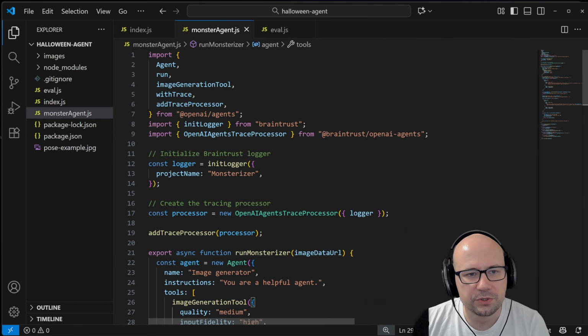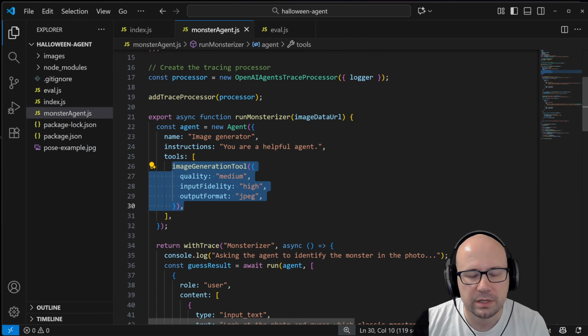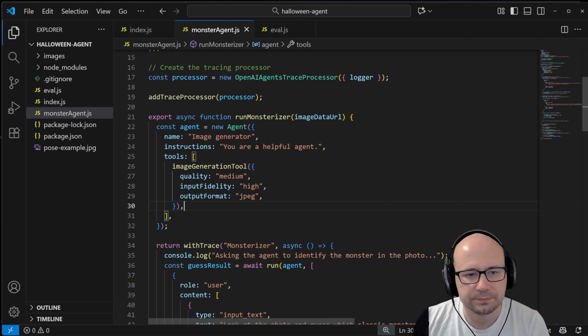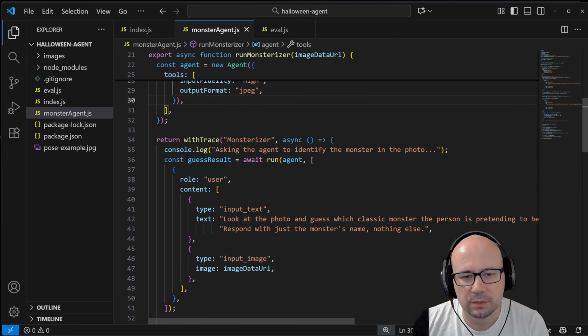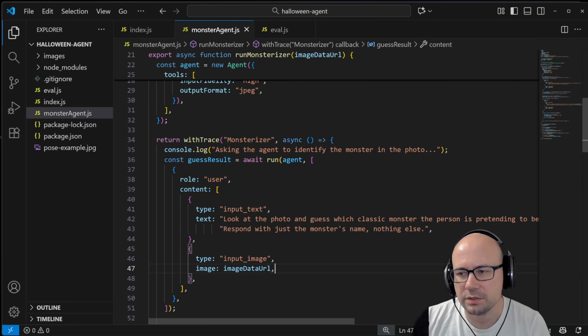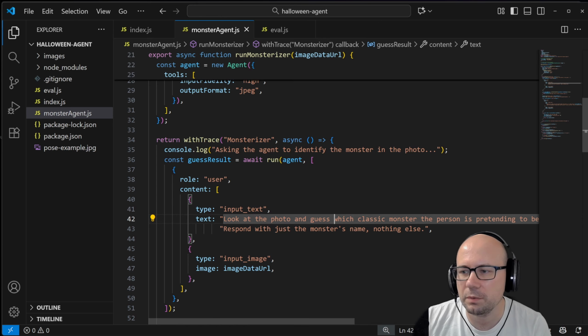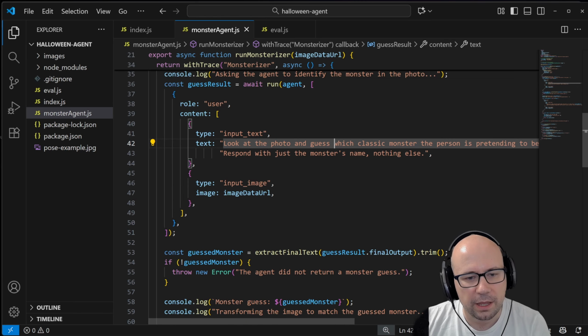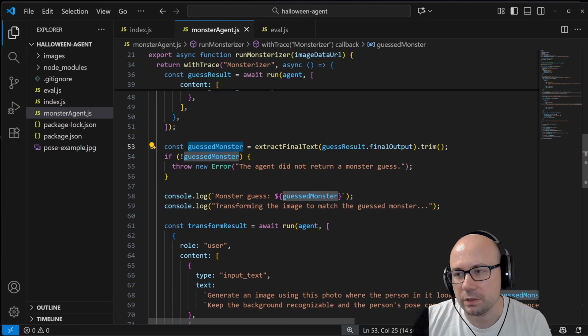Well, it's just a little script written with the agent framework from OpenAI, and they just released a new thing so that now you can pass images in and out of tools. So I'm using their image generation tool. And here we have our first prompt, and that takes the image, the source image in, and it tells the agent to take a look at it and decide what kind of monster I'm pretending to be. And then we get the guessed monster. And in that case, it was werewolf.